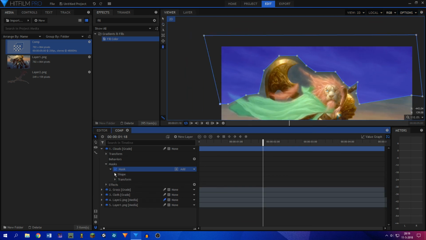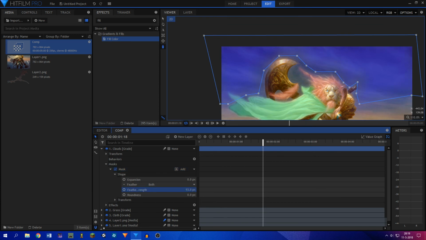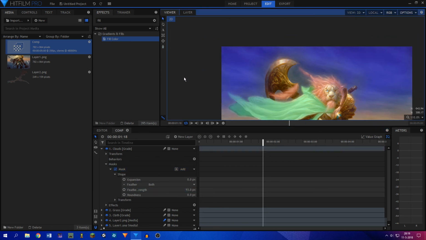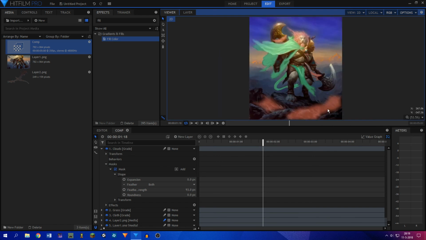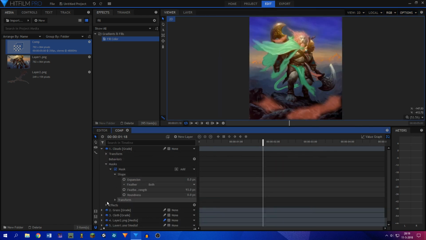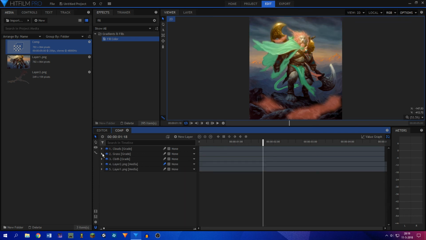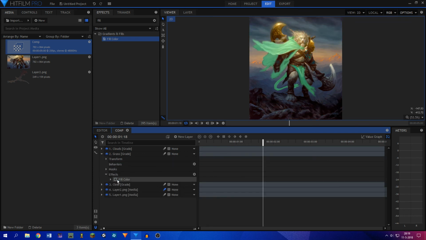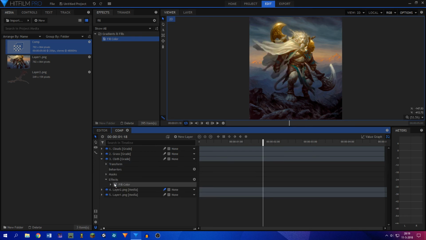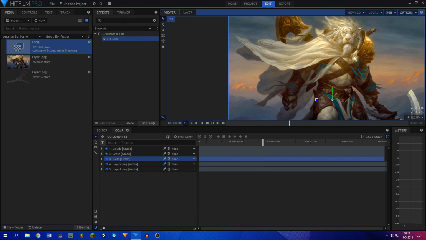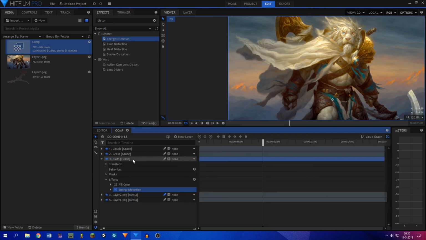And this mask will be set with a high feather over here. Cool. So now we can turn off the ridiculous fill color effects, because that is not what the final effect calls for. And then we can start adding distortion. Yeah, distortion. Let's start with energy distortion over here.